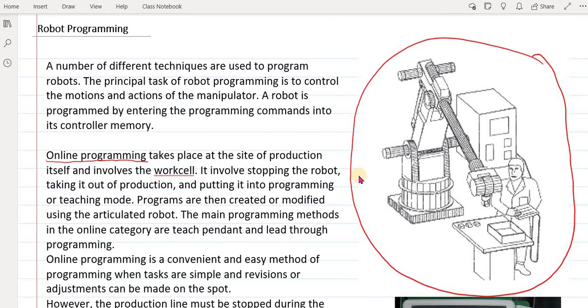Not actually, for example, let's say if it's in the welding environment or in the painting environment, so you have to remove your robot from this environment a little bit, and then you have to turn on the programming or the teaching mode on the robot. Programs are then created or modified using the articulated robot. The main programming methods in the online category are teach pendant and lead through programming.